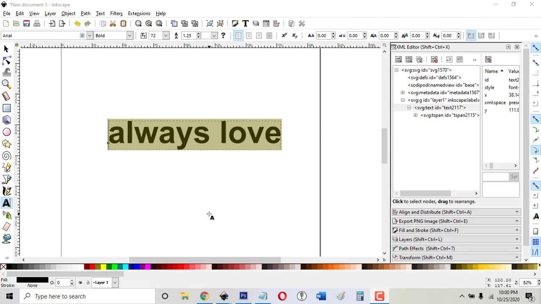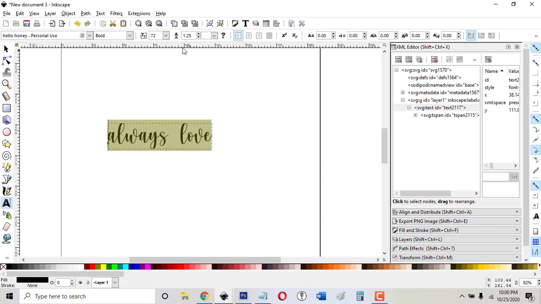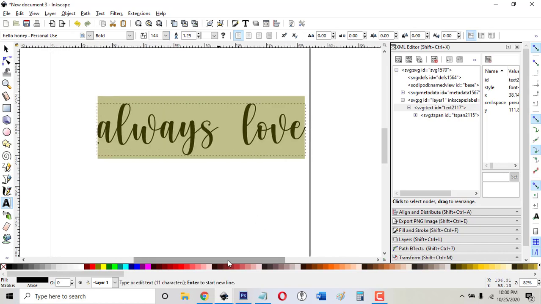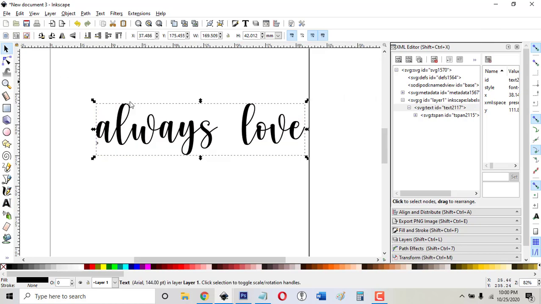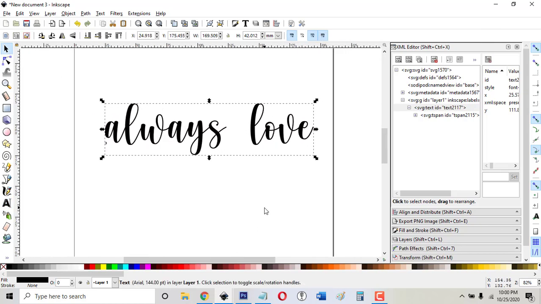So first thing you want to do, you'll have to go and download the font. The font that I'm going to be using today is called Hello Honey, and it's free for personal use. But if you're going to use it for anything commercial, then you have to buy a commercial license for it. That's fair. They put a lot of time and effort into making these fonts.